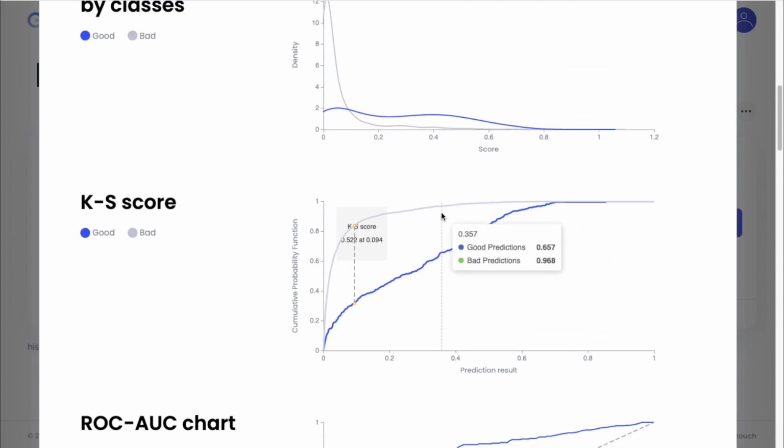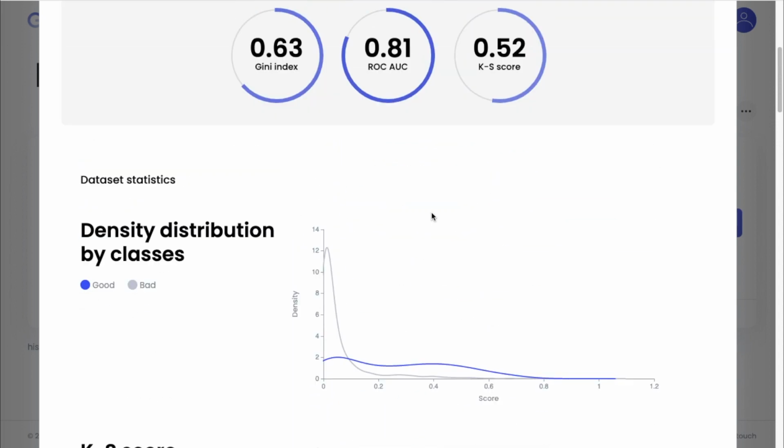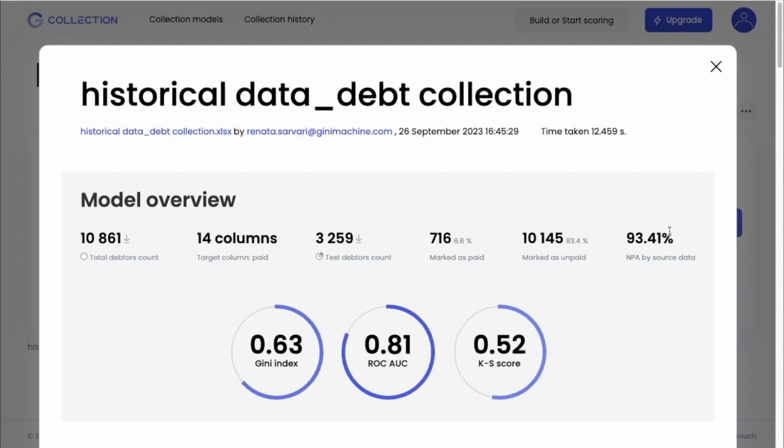K-score measures the difference in score distributions between the good and bad classes. It provides a visual representation to understand how these 2 score distributions for the good and bad classes vary. NPL Rate is an essential metric for portfolio evaluation. The non-performing assets rate gives us insight into the health of a debt portfolio. A lower NPL rate indicates a healthier portfolio, while a higher rate might signal potential risks.